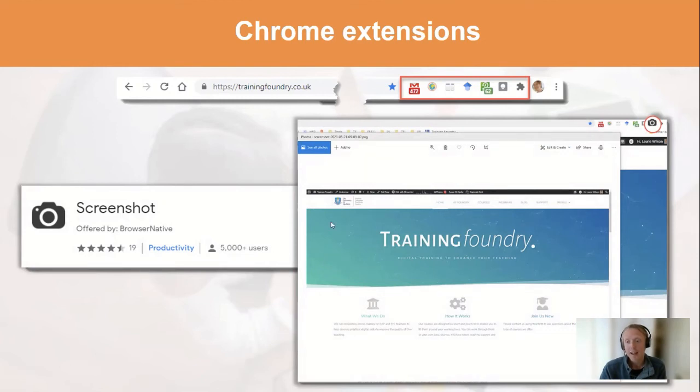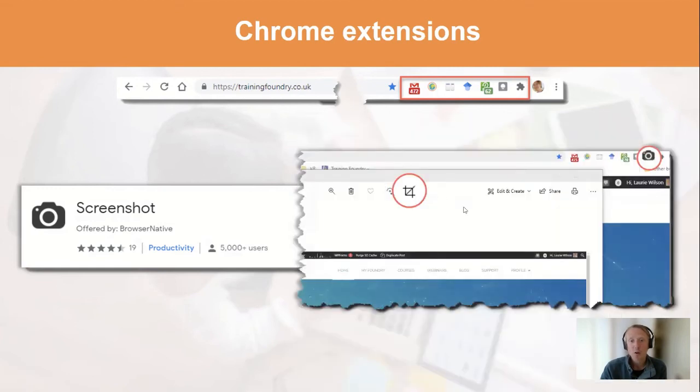And then what I particularly like about this one is because it's just downloaded it and then it'll open as a photo, you can go straight in and edit it. So if you only want to take a small part of the entire screen, you can go in and just crop out the section that you wanted.